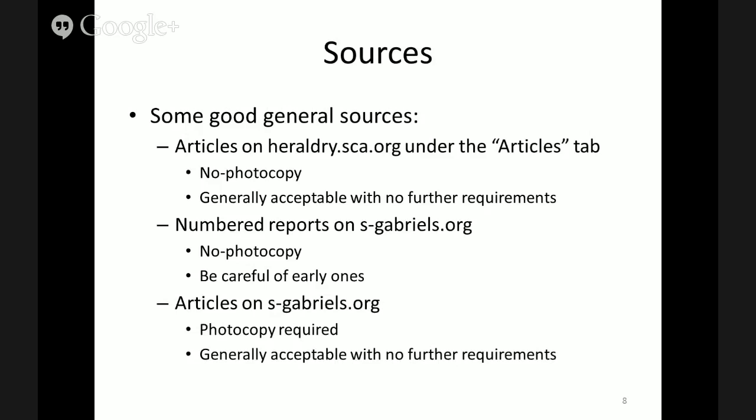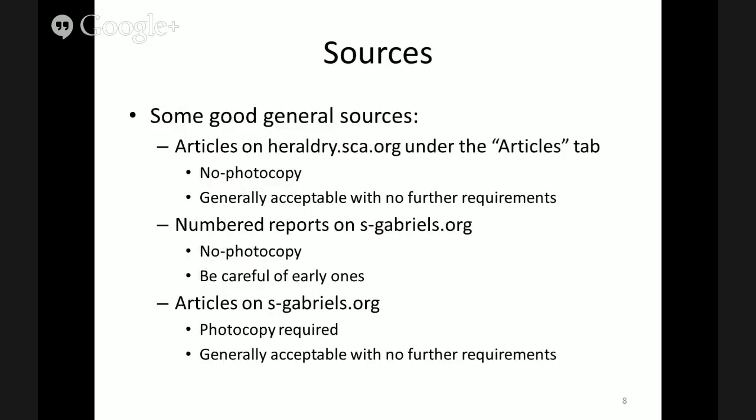And then there are articles on St. Gabriel's. They're also very good. They're generally acceptable, but they do require photocopies. They're not no photocopy. Now, I know lots of people don't bother photocopying them. I don't think we've been returning many things for not photocopying St. Gabriel's, but technically it is required.